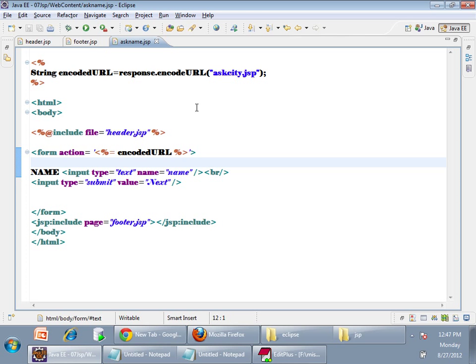So you understand about static include and dynamic include? Let's take a break. Then we'll continue with how to redirect, how to forward, and some more other features.